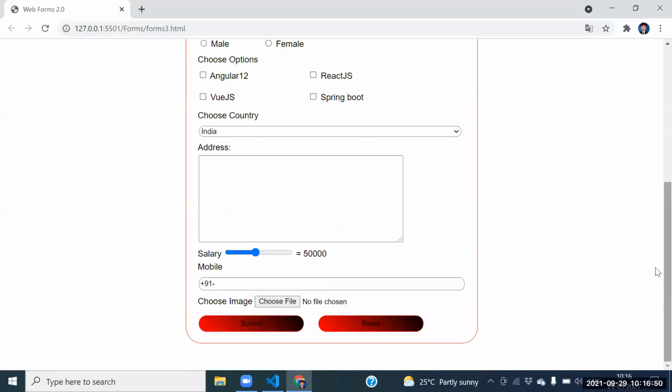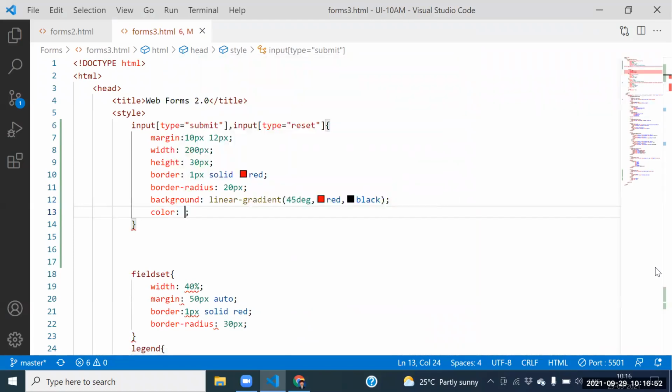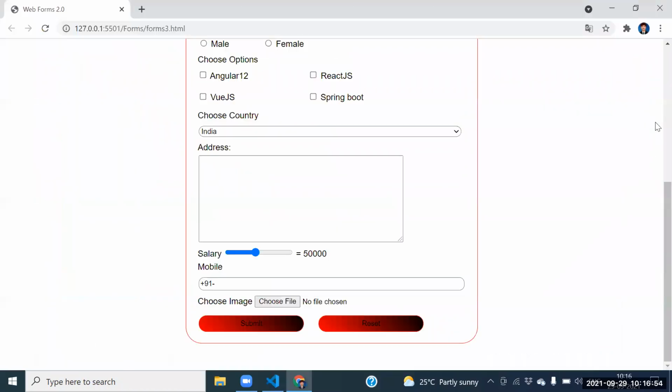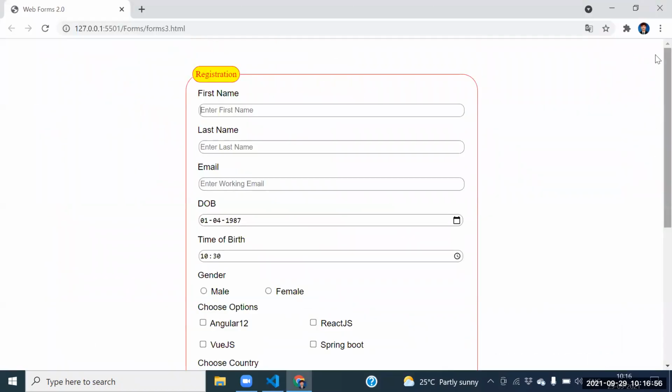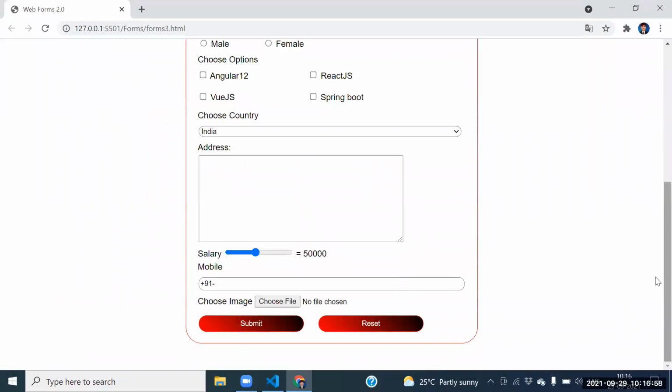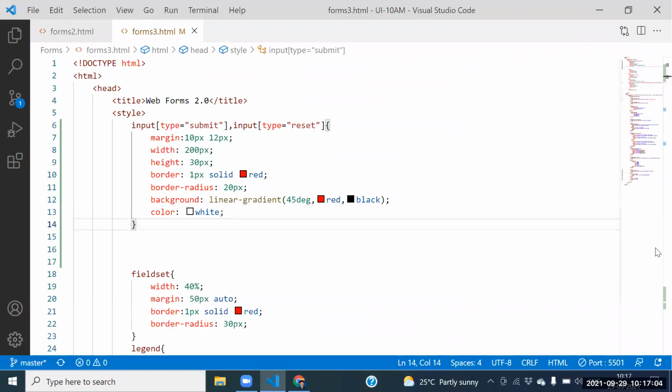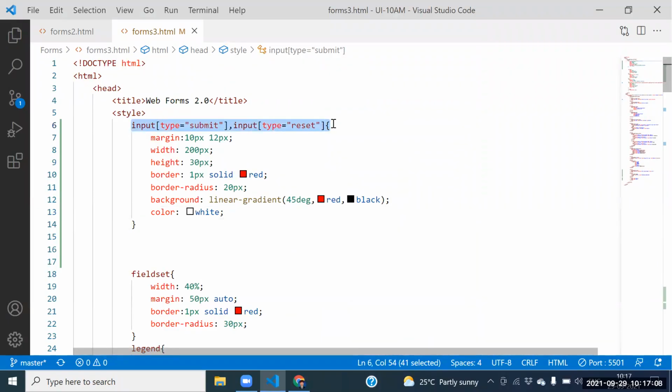Guys, so how to change the text color? Color equal to white color we need to place. Fine. Guys, and one more point is the hover effect. Do you people know the hover effect? How can I see the hover effect? We need to see the hover effect.